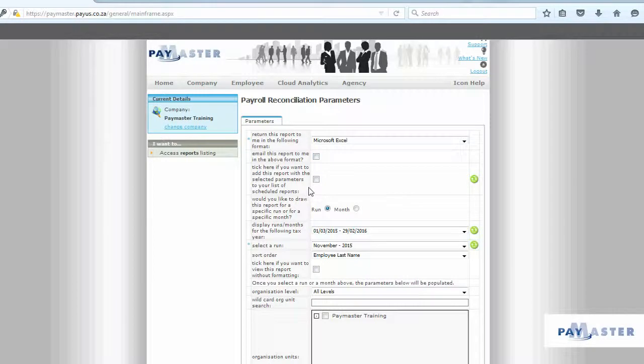If I want to set up a list of scheduled reports, I can tick here. What then happens is every single month, this list of scheduled reports are then emailed to me on the date that I request, and then I don't need to log into the payroll and extract the reports. I have the option to then draw this report for a specific run or a month. Normally what happens is if you only have one main run every month, it's not necessary to change the selection.